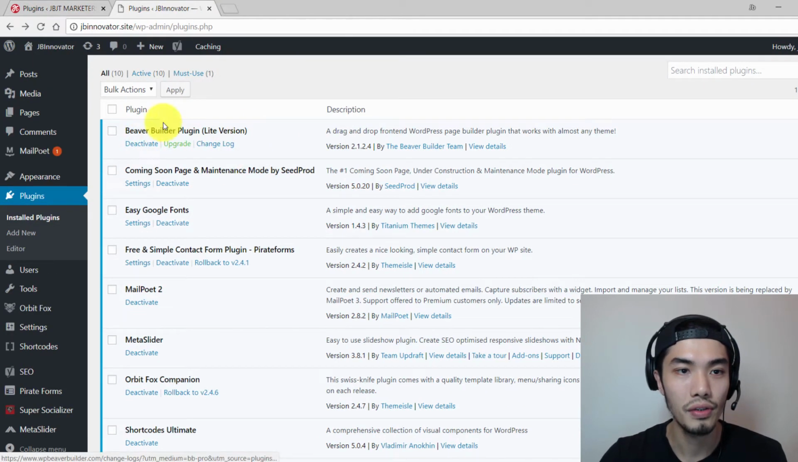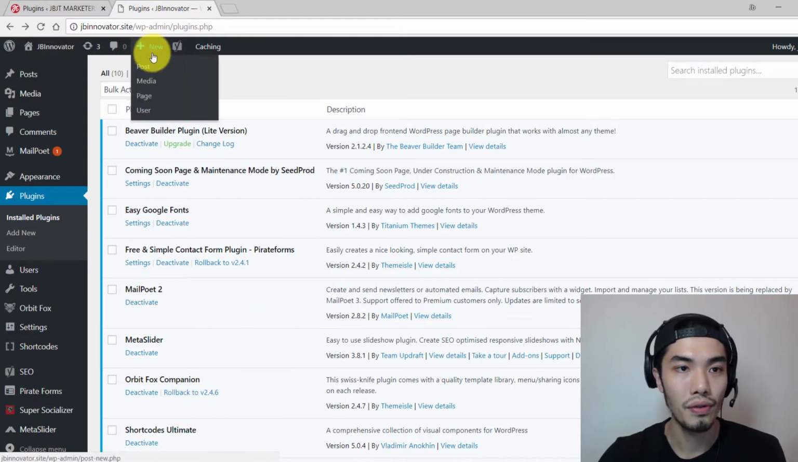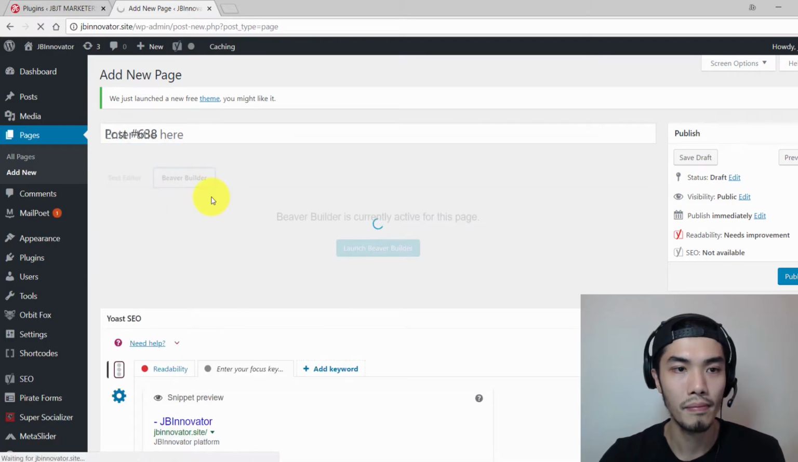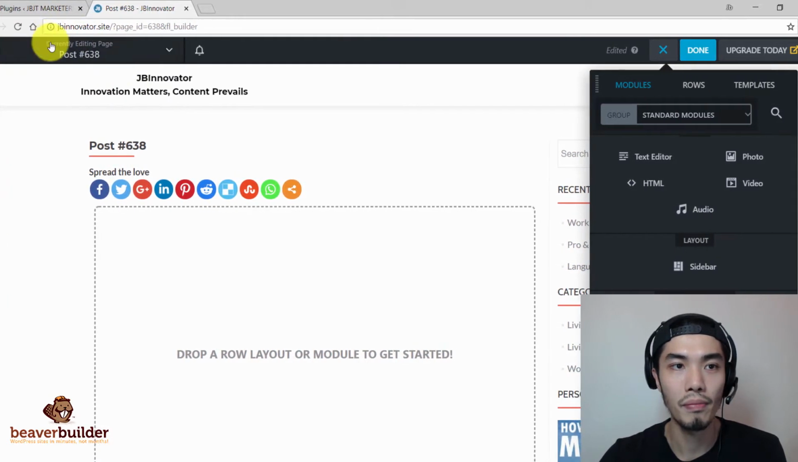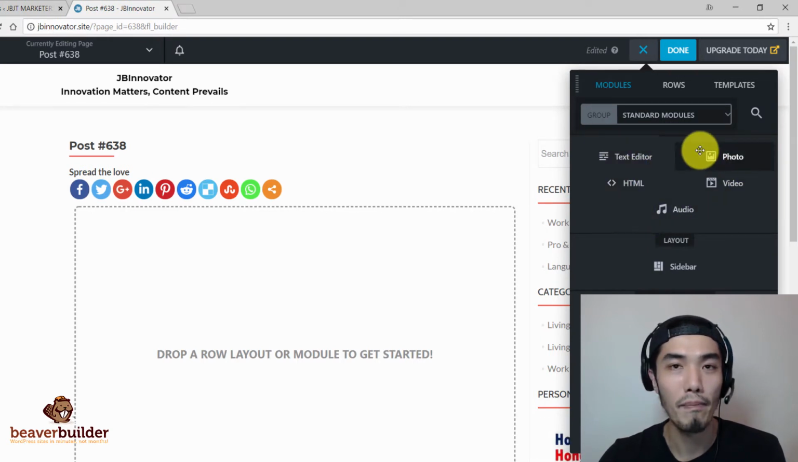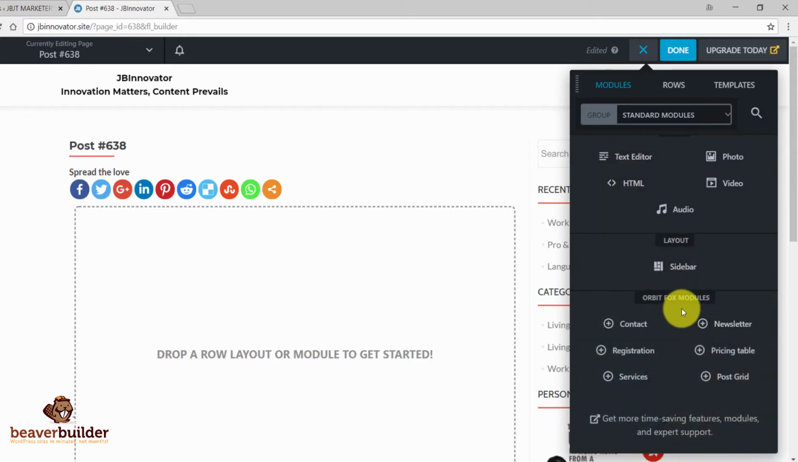Once you've installed these two plugins, Beaver Builder and the Orbit Fox Companion, you can go here and add a new page. Automatically you will see Beaver Builder right over here. At this second tab, simply click on it, and then you have gone to the interface of building a web page using Beaver Builder. If you look at the right hand side, it has several modules, which is not that many. There are 5 modules over here and some for layout, and the Orbit Fox modules come from the add-on plugin. If you didn't install the plugin, you basically won't see these 3 modules over here.